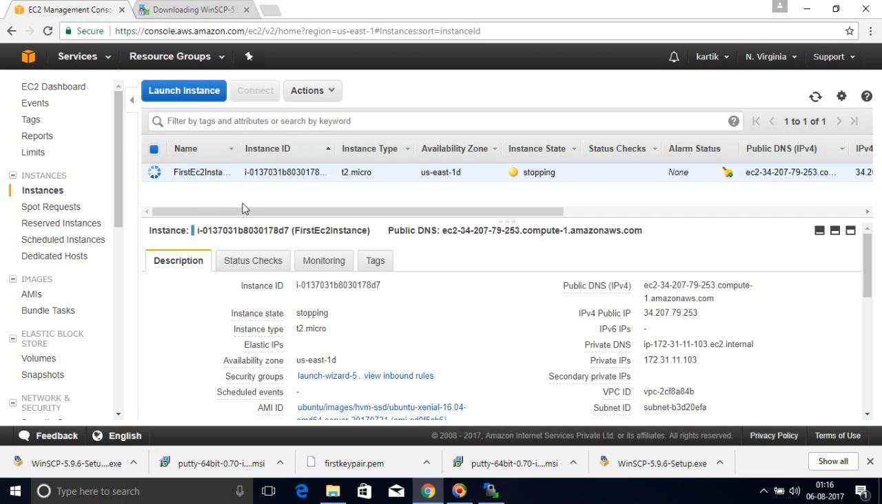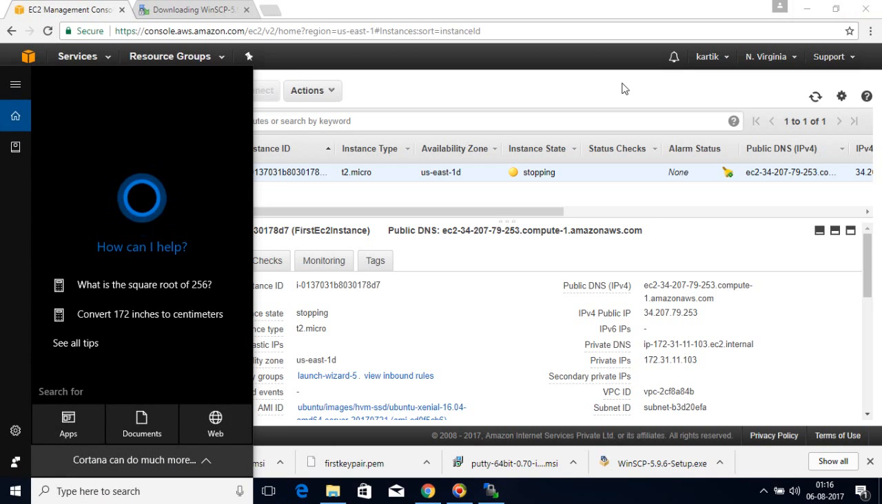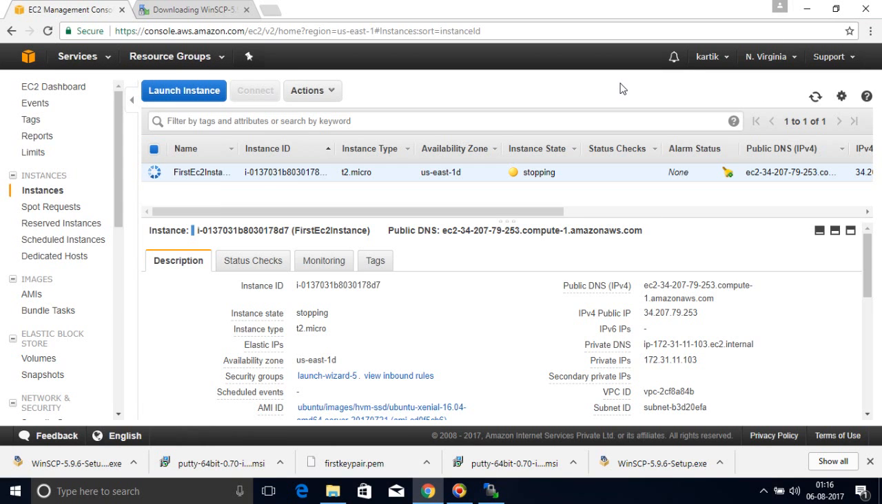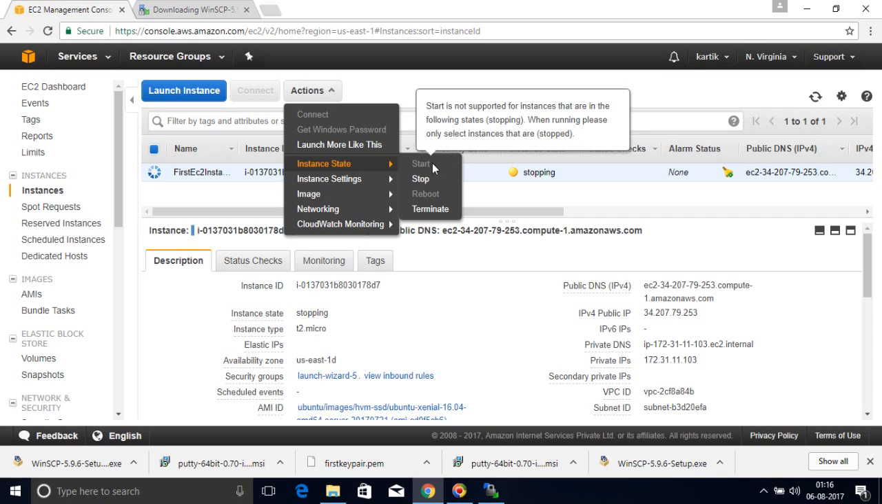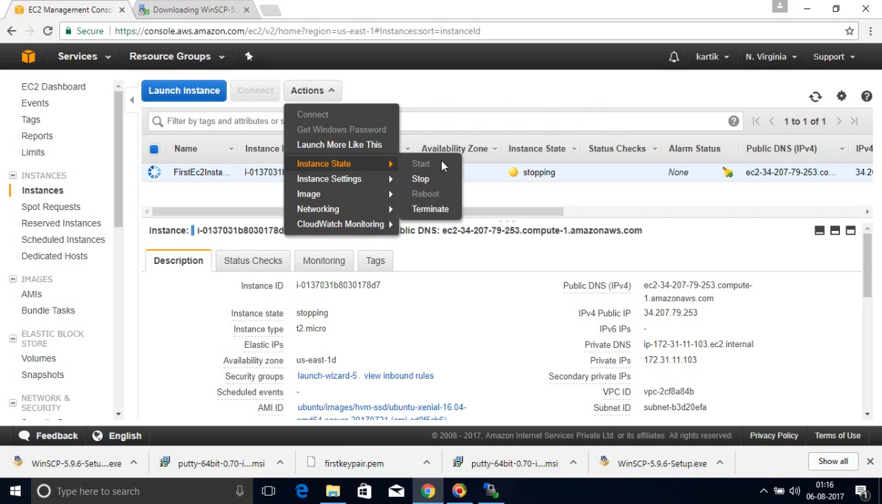It is taking some time to stop. Let it get stopped, and after that we will try to start this machine again. In the stop mode, you will not be able to connect with either Putty or WinSCP, or any client, because the machine is in the shutdown state. Once it stops, the instance state will show stopped. To start it again, come to the actions tab, go to instance state, and when it is in the stop mode, the start button will be enabled. If you click on the start button, the instance will come up again.